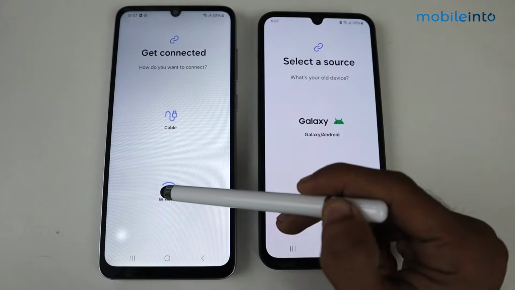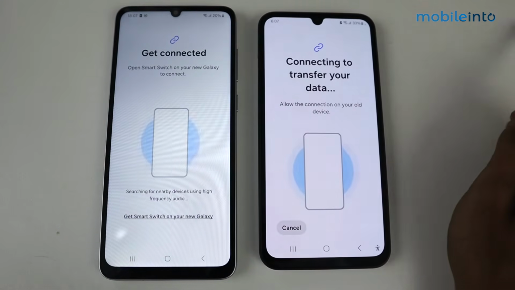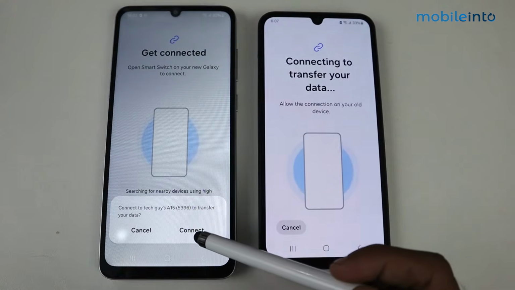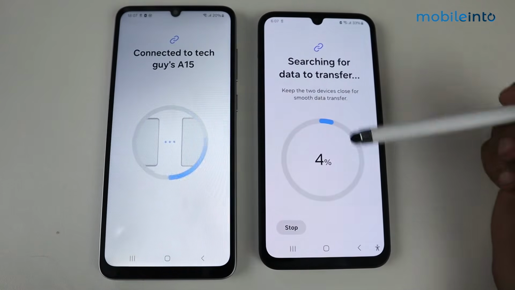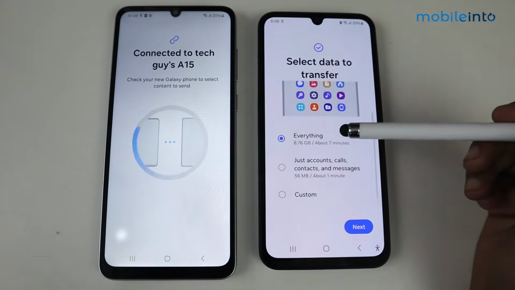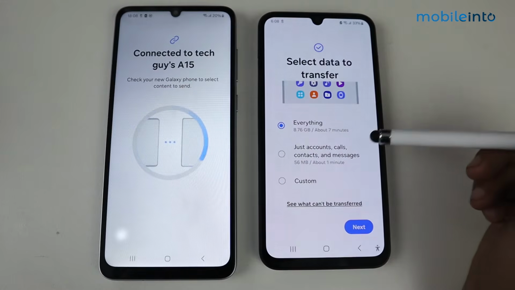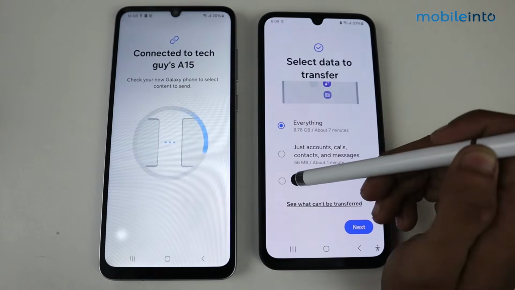Now click Wireless from this device, then click Galaxy, and then Wireless. This may take some time, guys. As you see, I have a message here. Just click Connect and then it starts searching for data transfer. If you want everything, you can click Everything. If you want any account, call, contact and message, you can, and you can also click Custom.